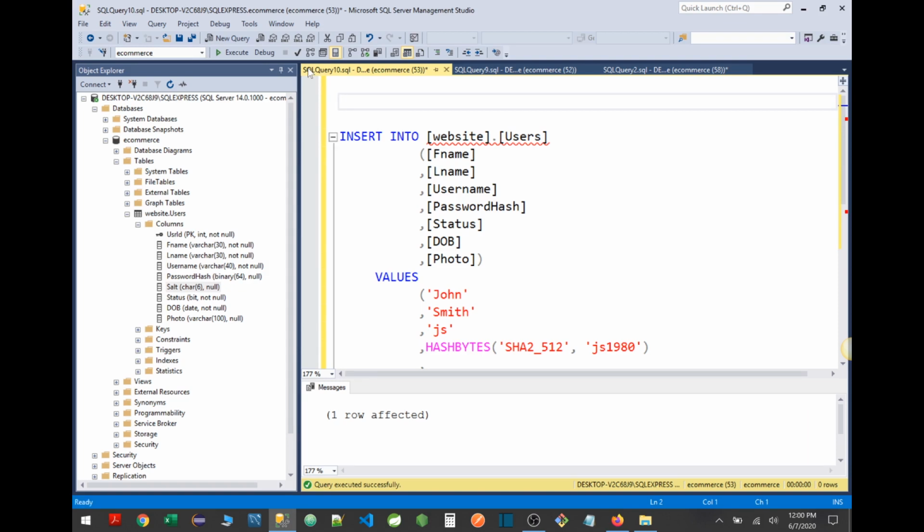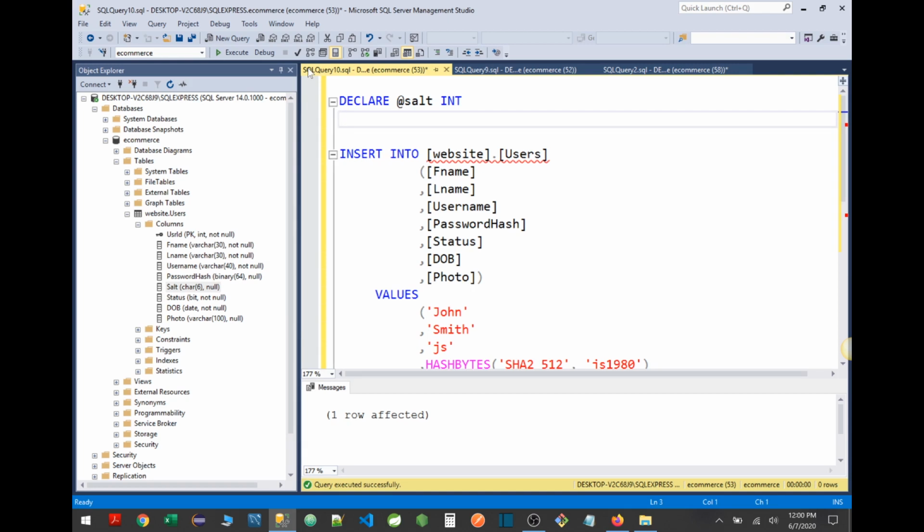So we have to define a variable. How do we define a variable in SQL? We say declare, and we're going to name this salt. This is going to be an integer, but eventually I'm going to convert it to a string and connect it to the password to make it more complex. That's the beauty of it. Then we say set, to assign a value to this variable.